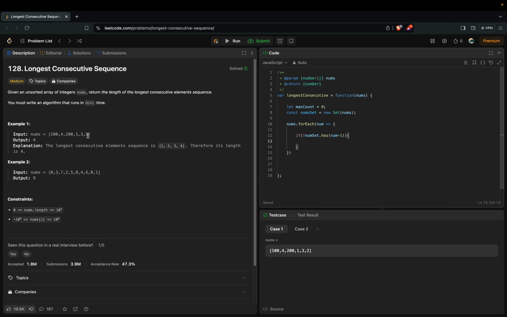3 minus 1 is equal to 2, and 2 minus 1 is equal to 1. Then 1 minus 1 is 0, and there is no 0 over here, so we can consider that it is the beginning of the consecutive numbers 1 2 3 4. So first we need to check this, and then we can initialize a variable count equal to 1.